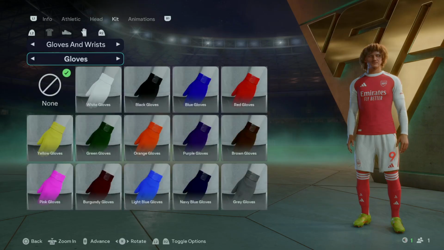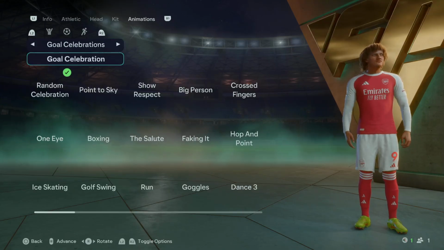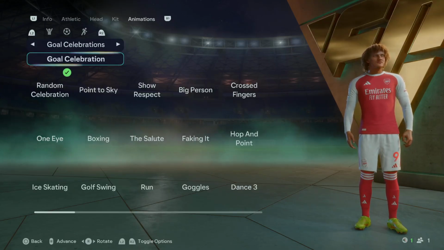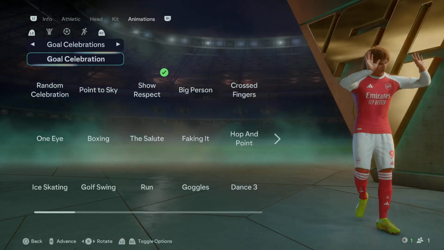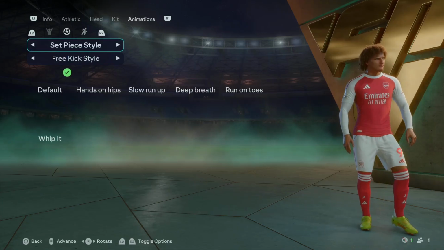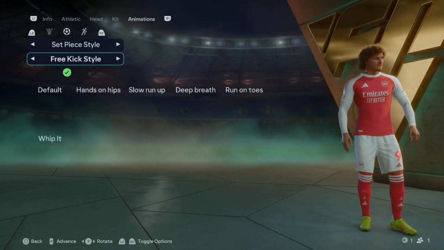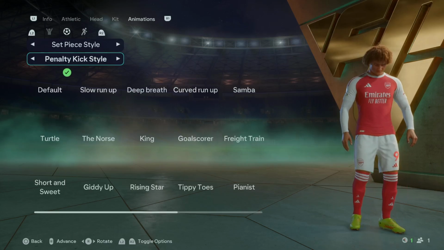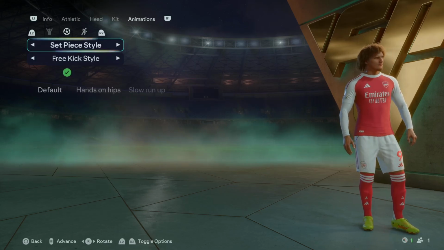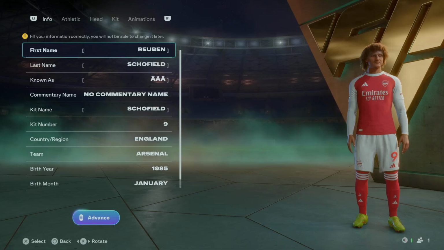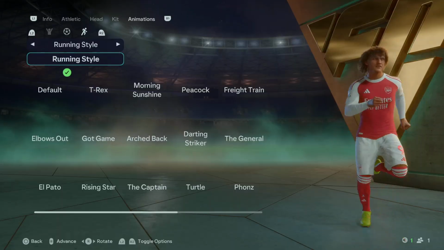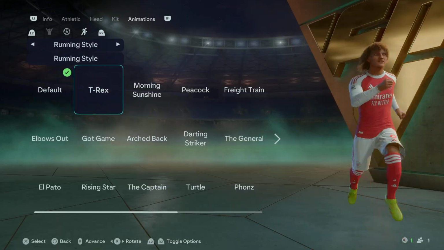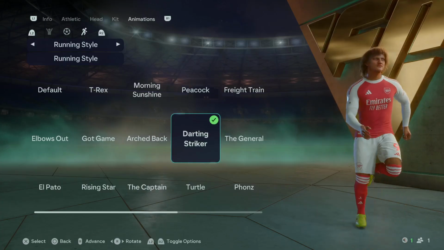And that's basically it. Now, once you're done with the kit, you can select the animation section, and then you can choose the goal celebration section and choose the celebration that you'd like this particular player to have as default. Additionally, you can choose the set piece style, you can choose the free kick style, and also you can choose the penalty kick style. Finally, you can choose the running style.